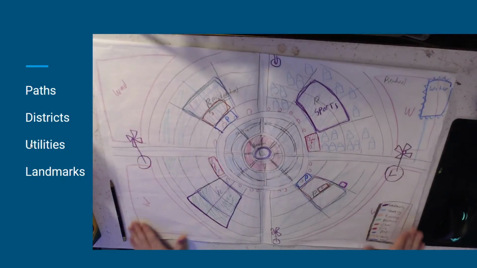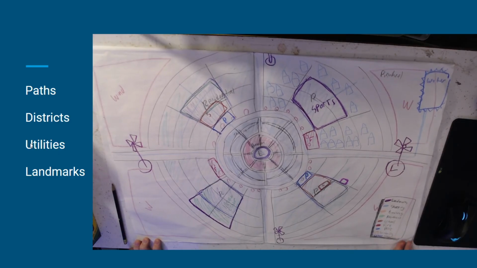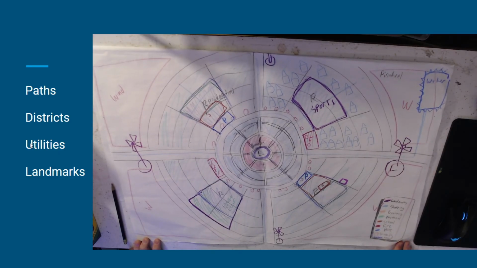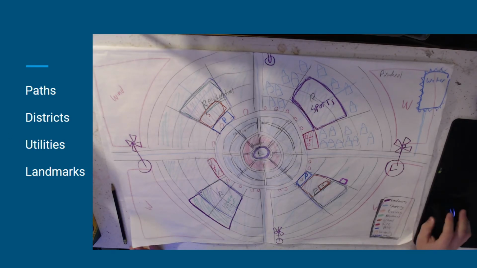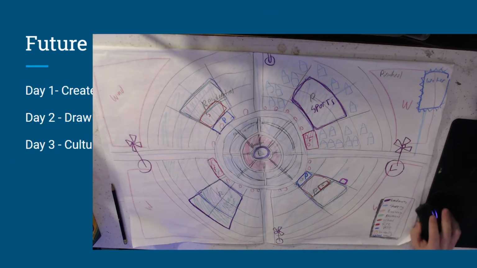Okay, cool. So this is my map for my future city. I've got paths, I've got districts, I've got utilities and landmarks. Anything else you add is extra, but you go for it. I want to take a look back at what we're going to do next time.